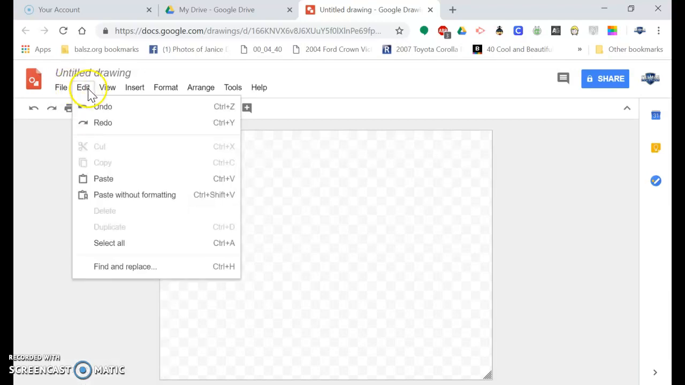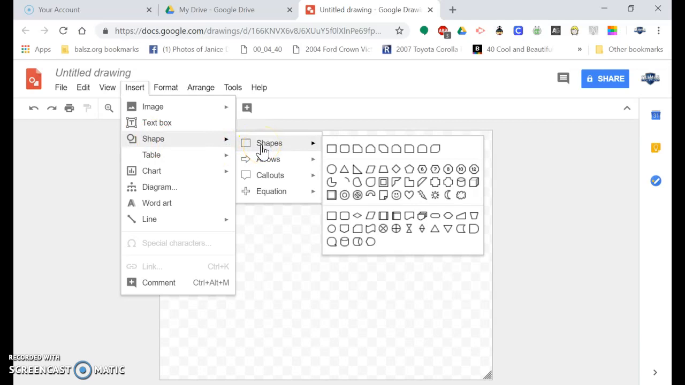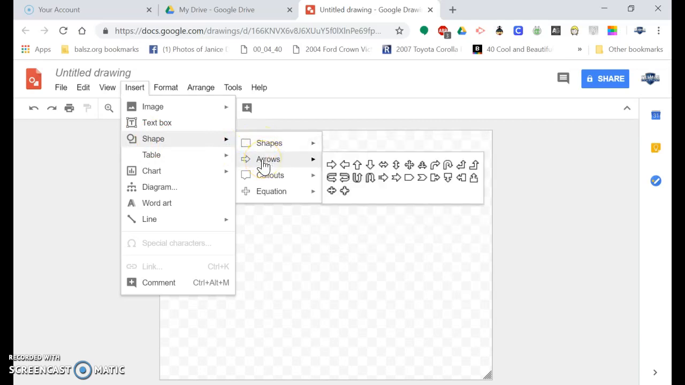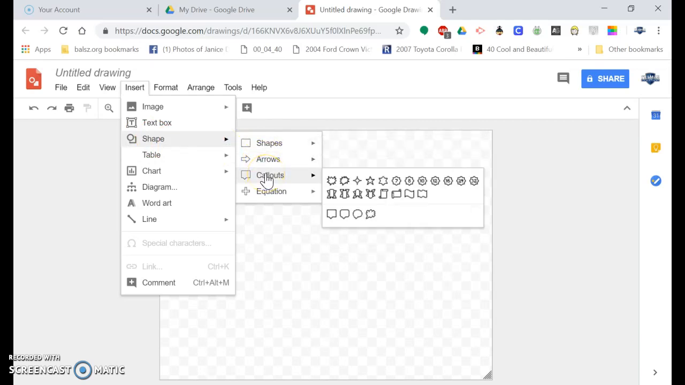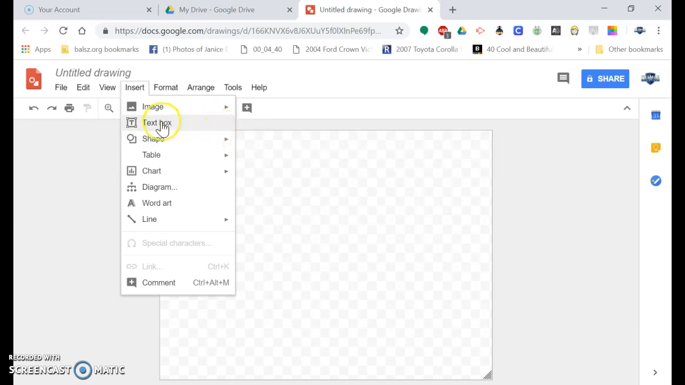But the first thing I want you to do is just look through it like this. Okay, here's Edit, and here's View, and here's Insert. Okay, so now we can insert things. So we can go down here and I can insert shapes, I can insert arrows, I can insert callouts, and I can insert the equations. Okay, I can also do a text box. So if I clicked on it, it would give me a text box.